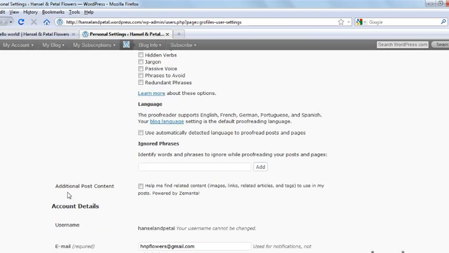And at the very bottom, we have additional post content. This is an interesting feature that's connected to this Zemanta service. It basically reads your content and goes through the web and sees if it can find other content that's related to it and puts it in. This is a good feature if you write a blog. If you have a website that's for a company, for instance, it might not be such a good idea because you'll get content from other pages jammed into your own content. That's all the personal settings.